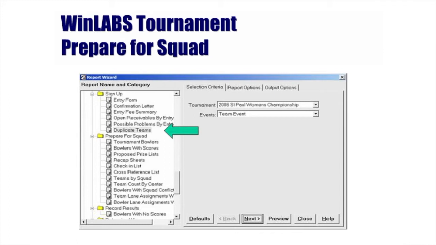This will list duplicate teams or bowlers. Run it by individual event. Do not run it for your all events because it will list those that are on 2 entries.